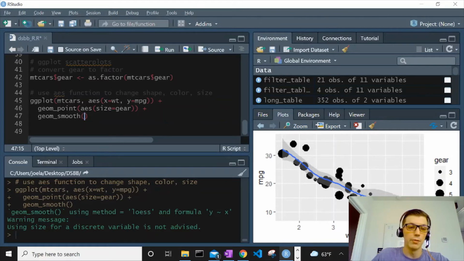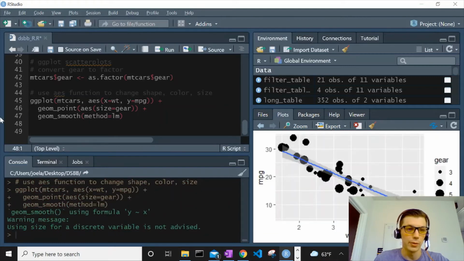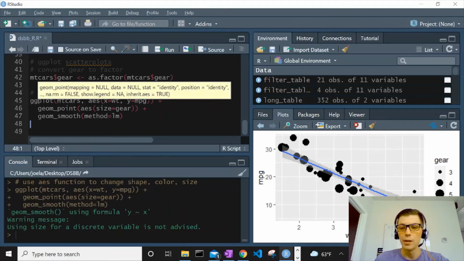If we want to do that, we can add this method equals lm. That stands for linear model. And if we're on the last line at the very end, we can just do a Control Enter on Windows. It'll run everything indented in the top function here, starting with line 45. Now you can see it's actually linear, with the spacing on either side.